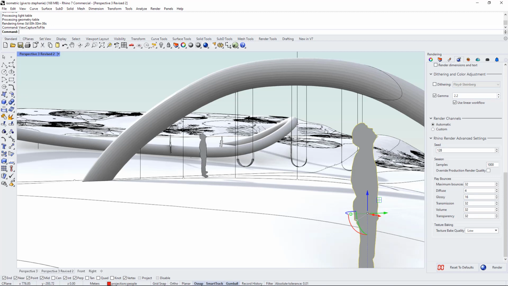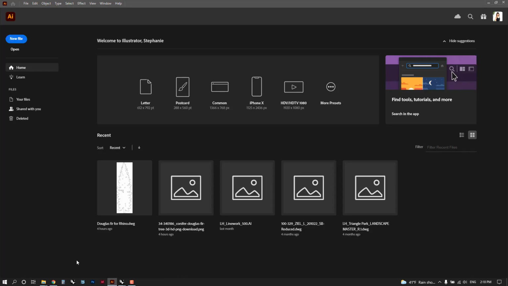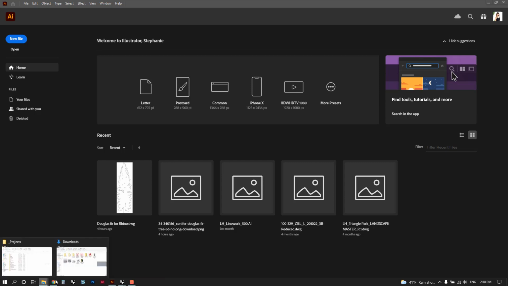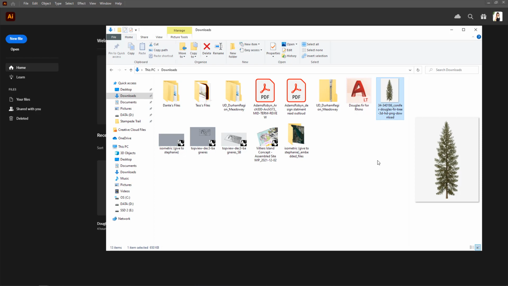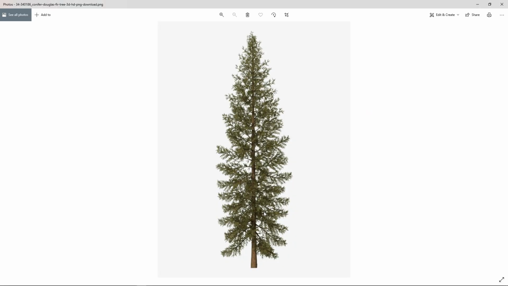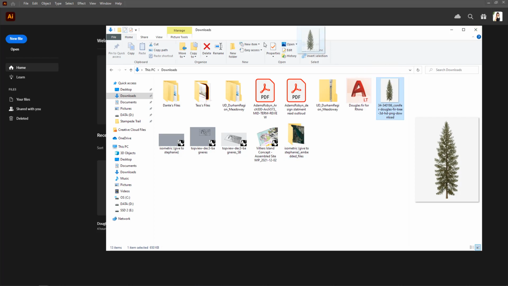Okay, the second part of this tutorial is about how we can introduce trees to this view easily. So I've opened up Illustrator and I found this image of a Douglas fir tree. I just downloaded it from the internet just now. And I'm going to bring it into Illustrator and do a live trace on this.